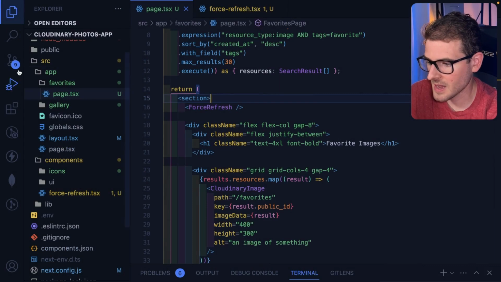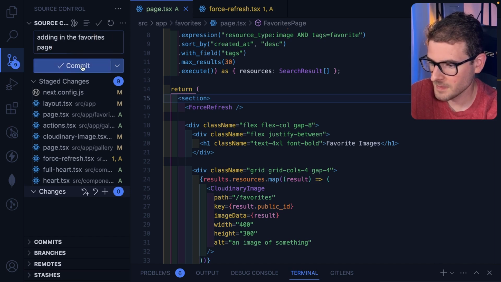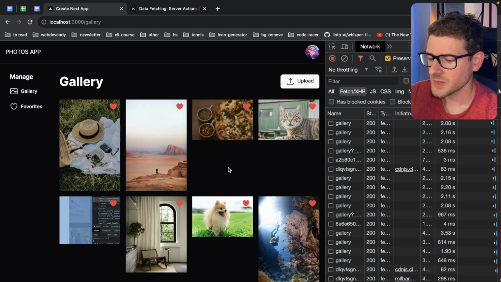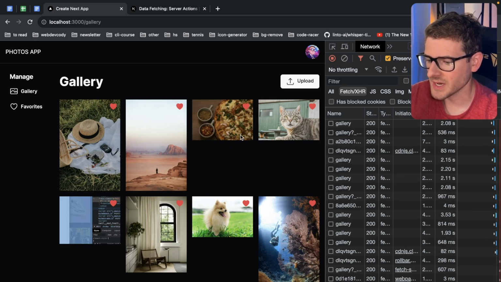I'm going to commit what I have and just go ahead and just say adding in the favorites page and go ahead and commit that. So at this point, I think I want to actually do some work to make this more responsive and not have to wait a whole second for stuff to refresh.